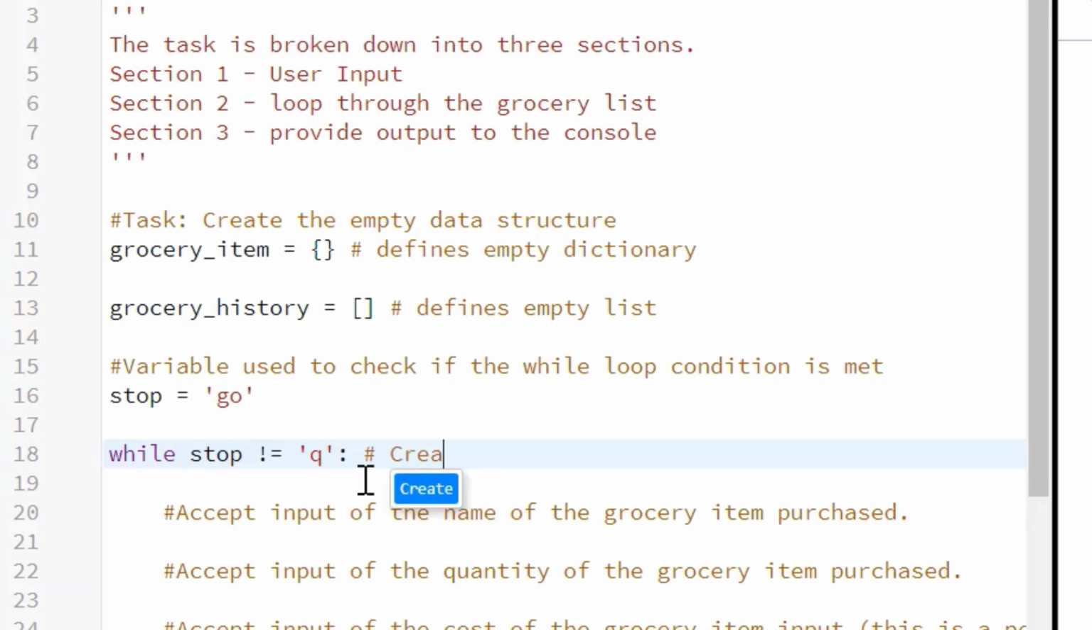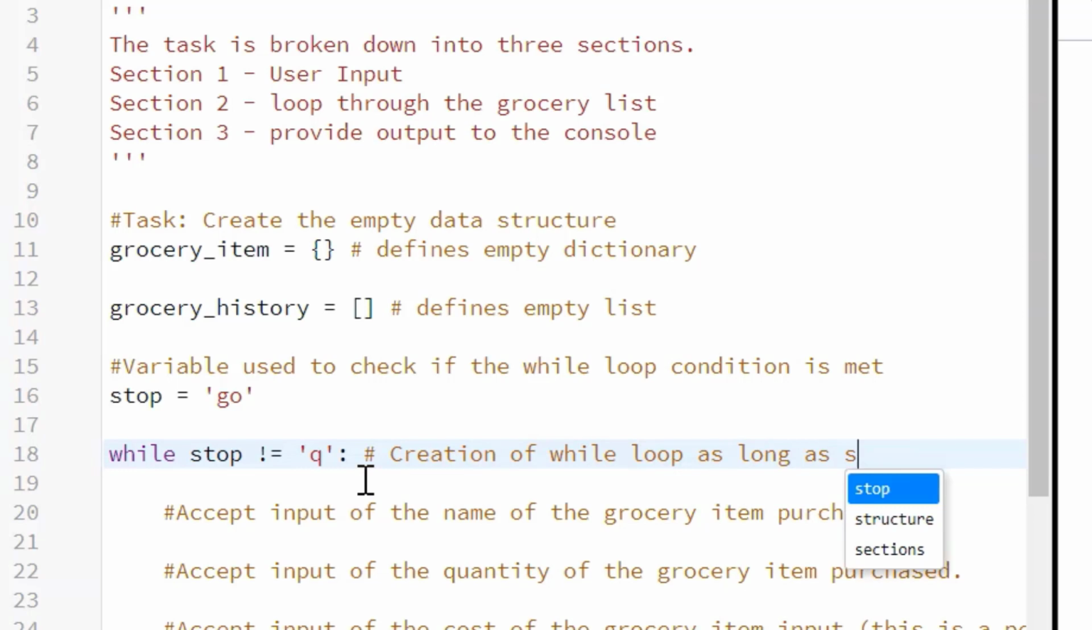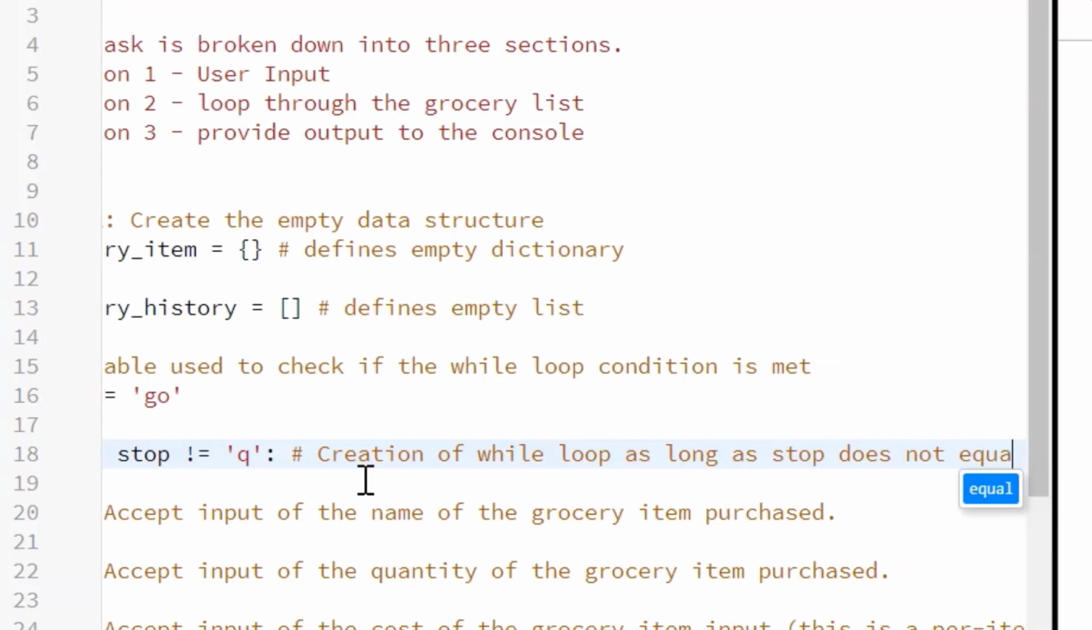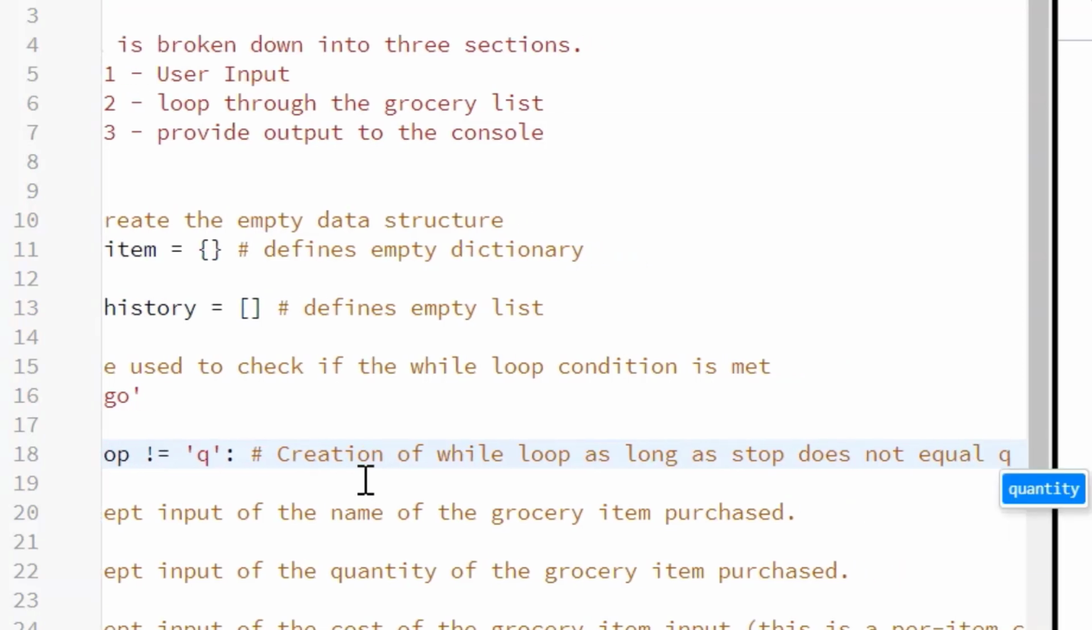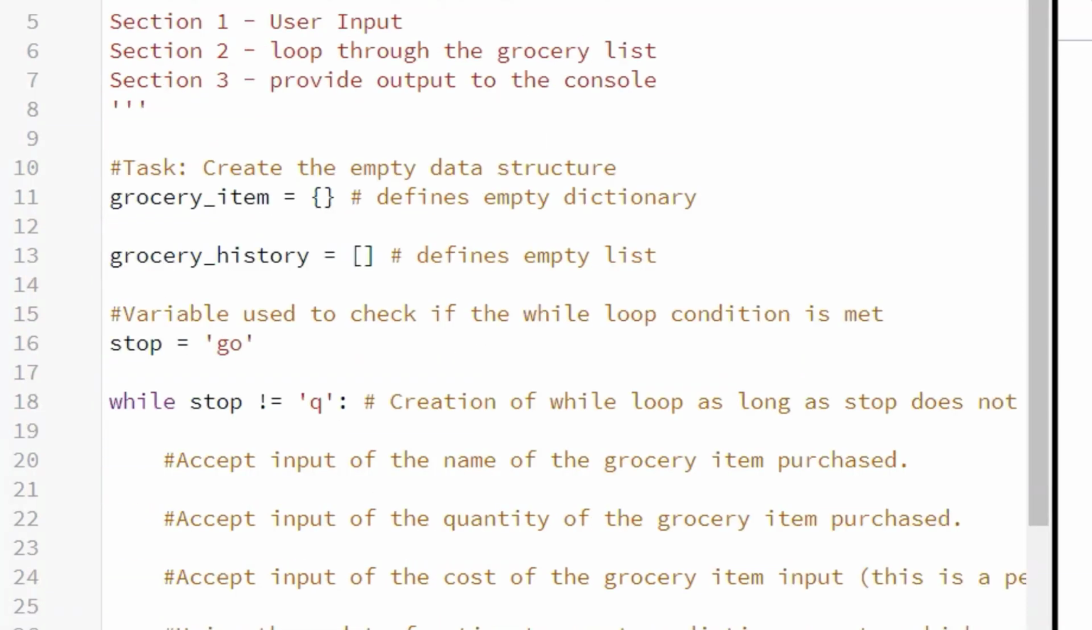We'll comment: creation of while loop as stop does not equal Q. Okay, so we have our while loop created.